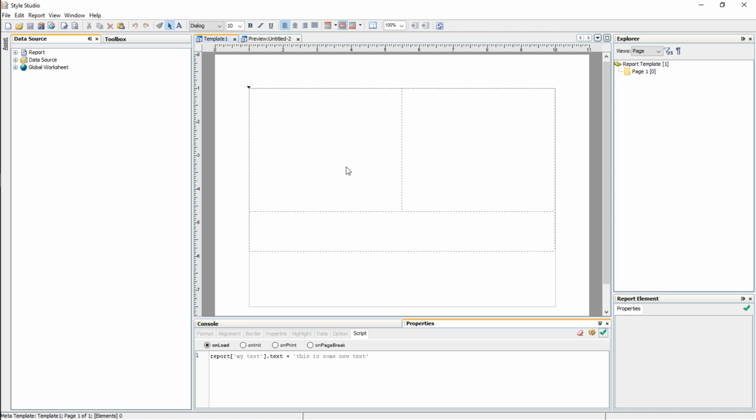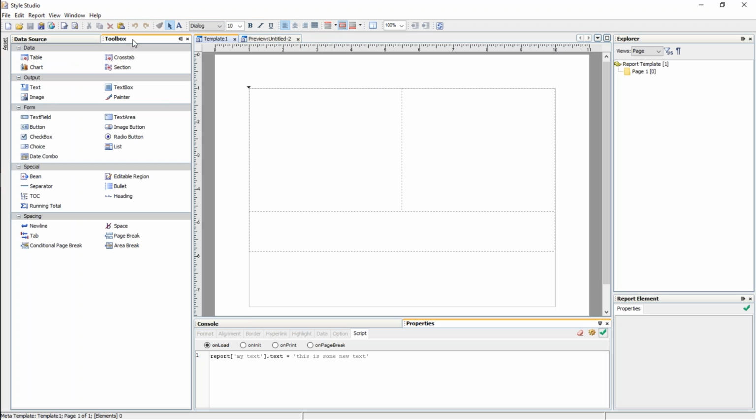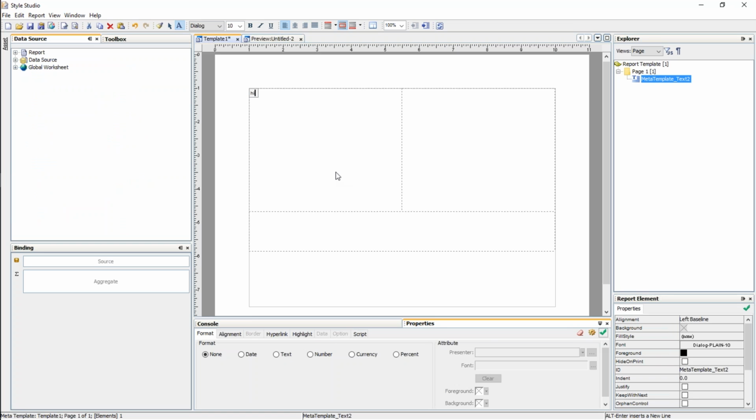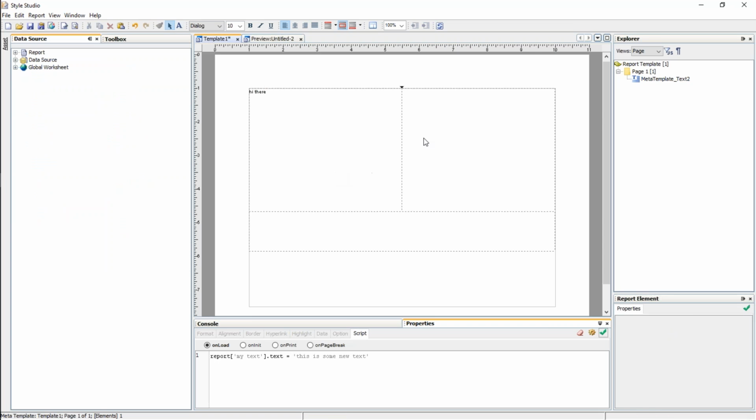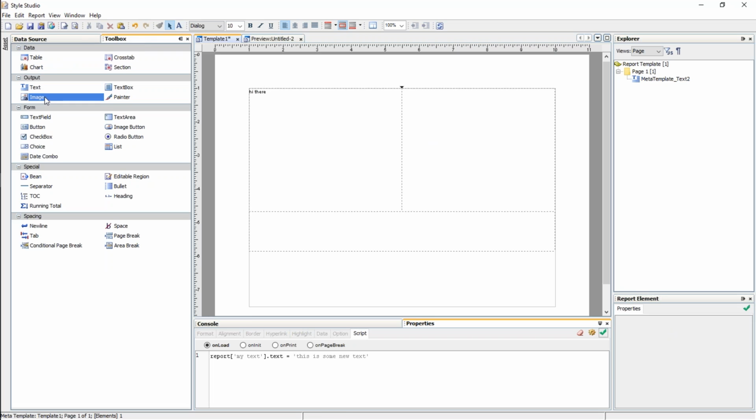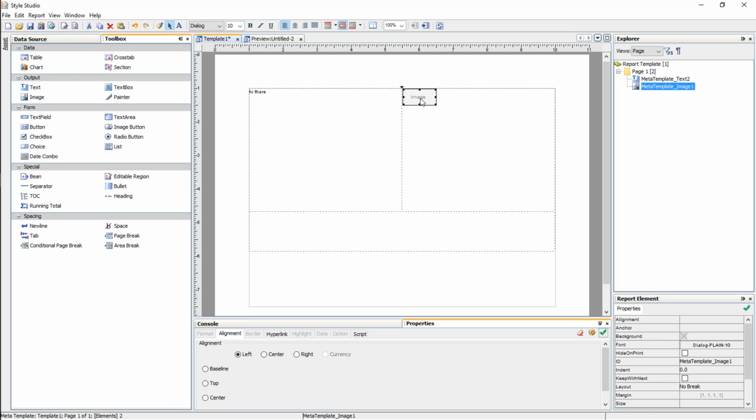And now let's say that a designer comes along and wants to build a report based on that meta template. Of course, I could add other stuff to this meta template, just to illustrate that it doesn't have to be totally blank. So I'll put a text element, hi there, and I'll put an image over here, just to illustrate that we could have stuff in this meta template.